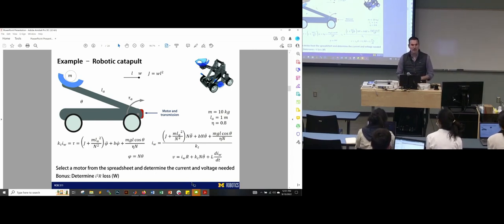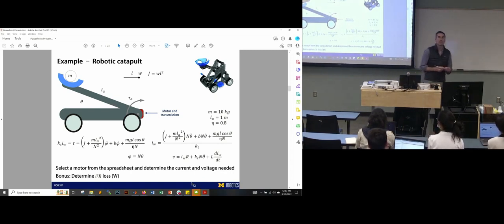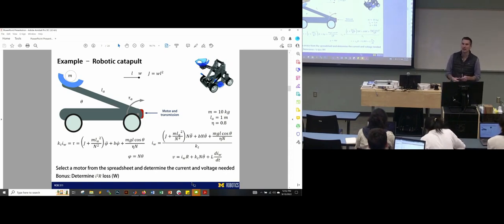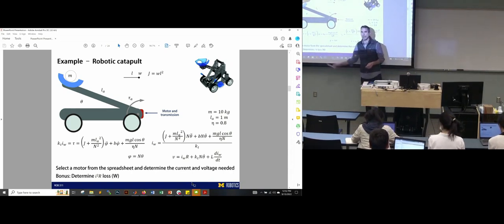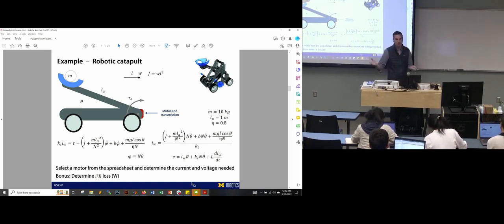Does anybody know what the I squared R loss is? Yeah. Power. That's the thermal power loss that comes off of the resistor. So the motor's heating up because the resistor is losing heat energy. So this tells you the power loss from that heat energy. If you integrated this, it would tell you the total thermal energy being output by the system. We'll come back to that. Okay.